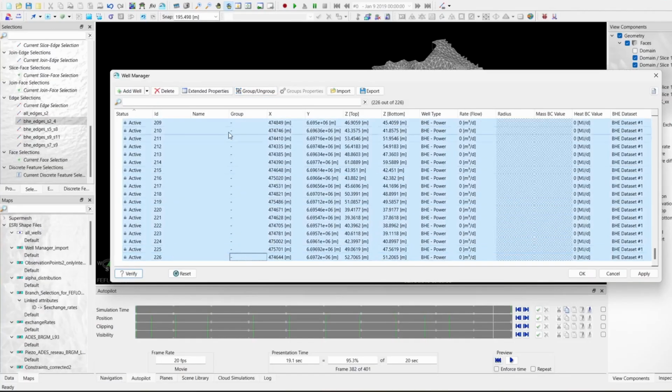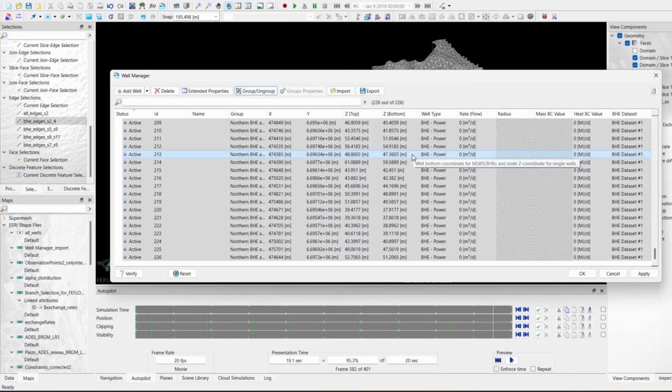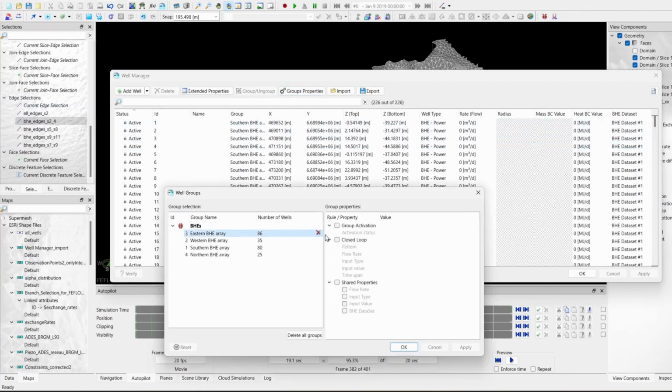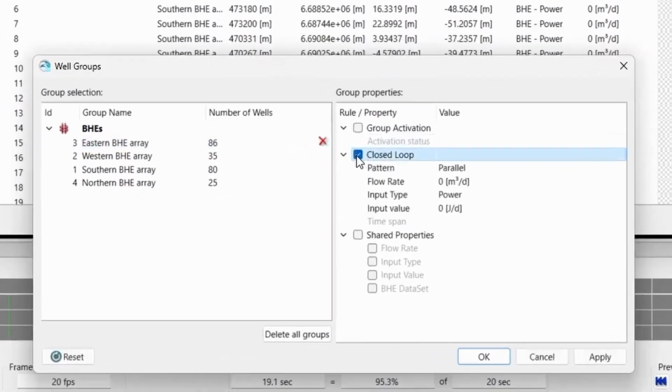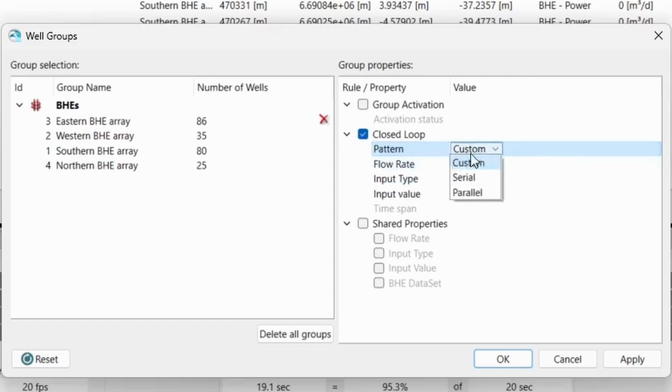At first, you need to group the already existing wells in the well manager, and after clicking on the Apply button, you can open the group properties, where you can customize the groups of wells. In order to create an array, you should focus on the closed loop option. Here, you can select the pattern that you would like to include, as in how the array should be linked together: parallel, serial, or in a custom manner.